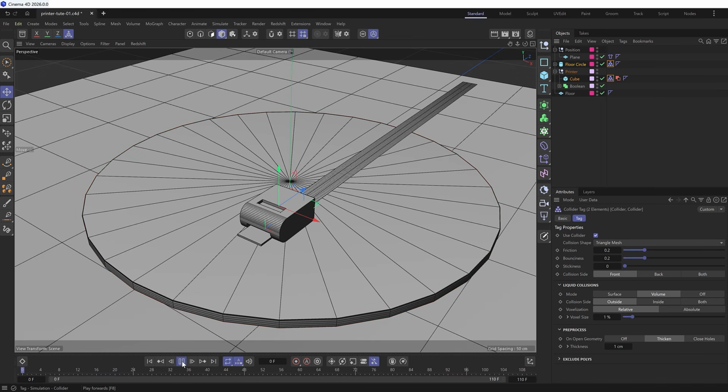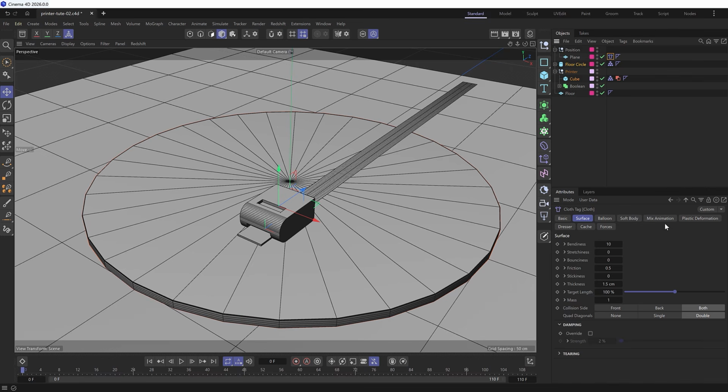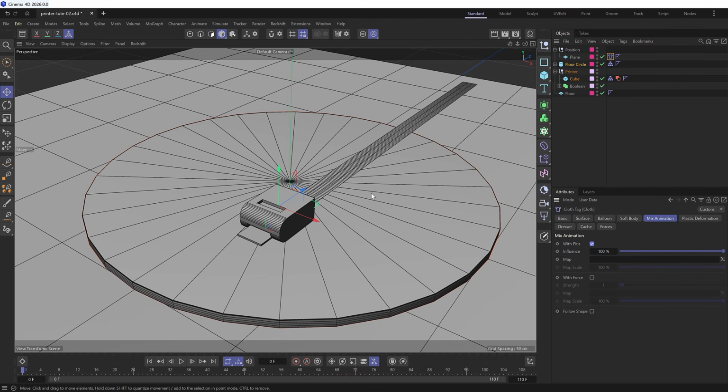And we'll play that. And it drops down and collides with those objects, but it's no longer being pulled through the printer. So we need to make it try and follow the null animation, but still stay dynamic. So I'll rewind. If we go and take a look at the cloth tag, under the mix animation setting here, we can enable this. And with this set to 100% influence, it's now going to conform to the original animation fully. So if we play this, we get the original animation again without any dynamics or gravity affecting it. It's 100% sticking to the null again, which isn't quite what we want.